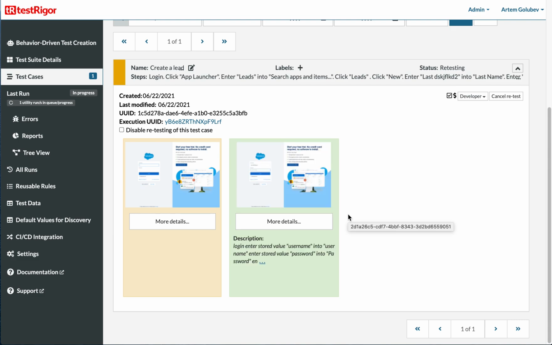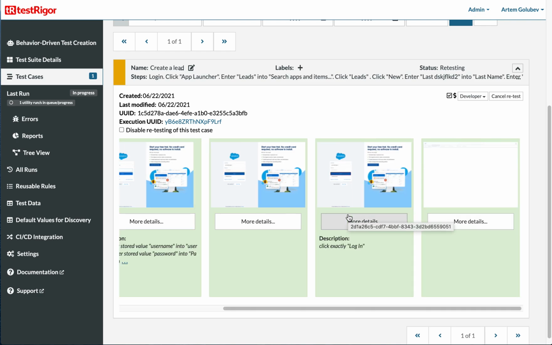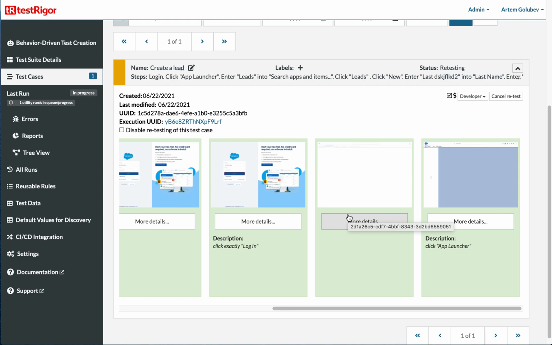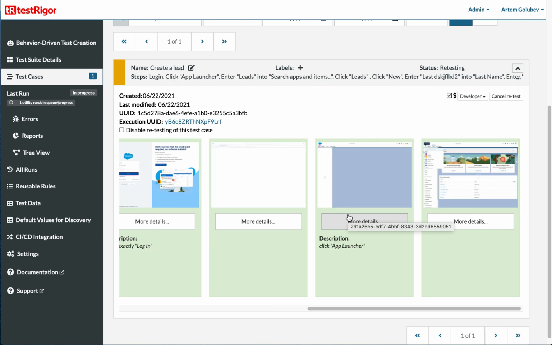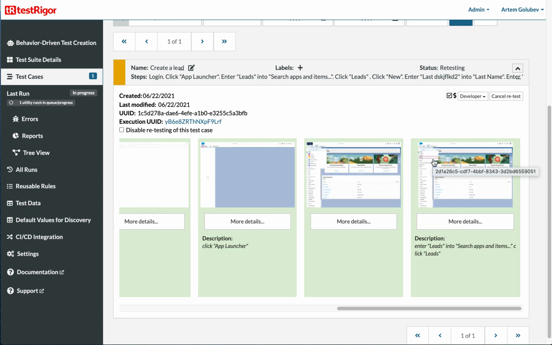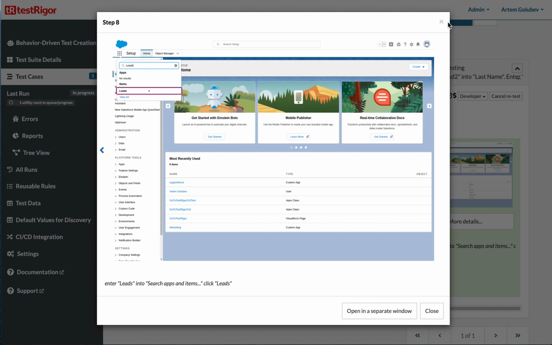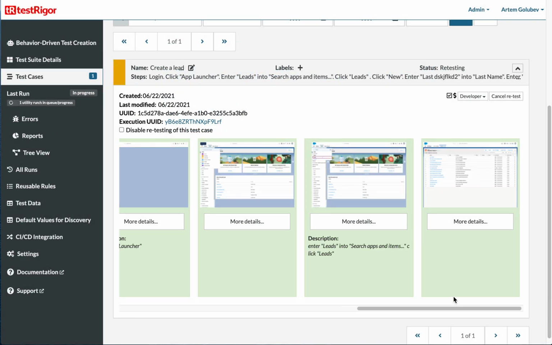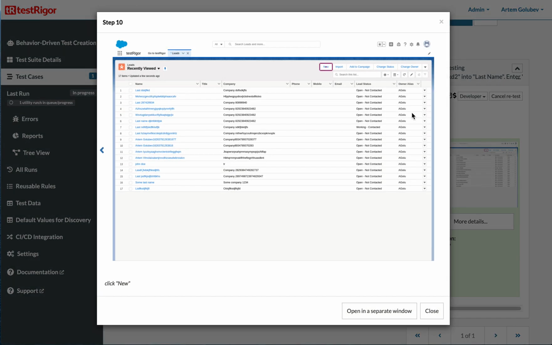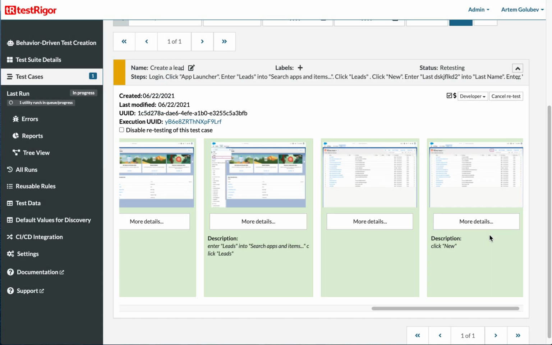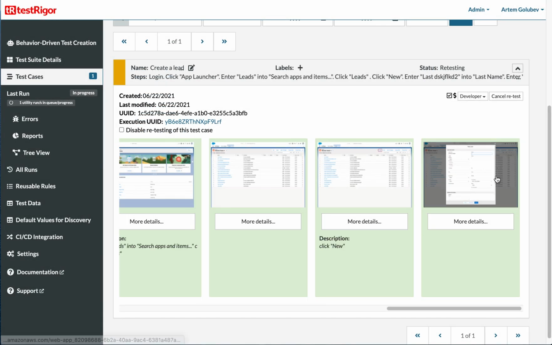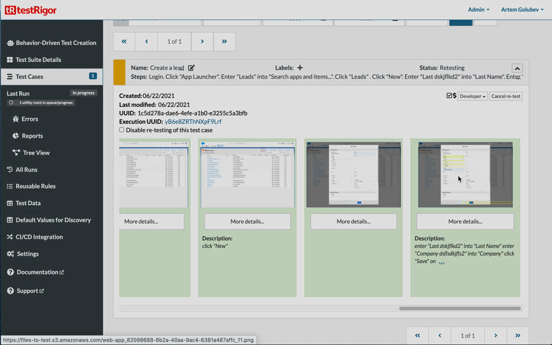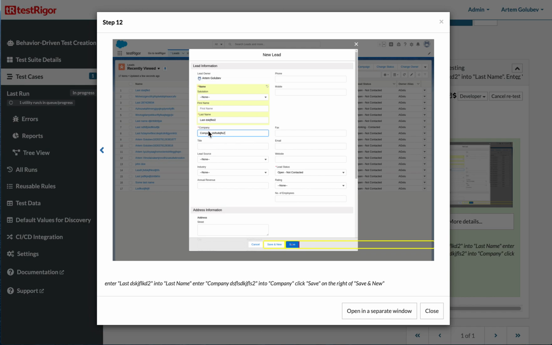All right, the test starts executing once again, going through the steps. I clicked App Launcher, loaded up the launcher, entered leads and clicked leads. All right, so we go to the leads page and click new in here and it highlights where it clicks it. All right, it's on a new page. Now it enters a last name and the company and clicks save on the right of save new.